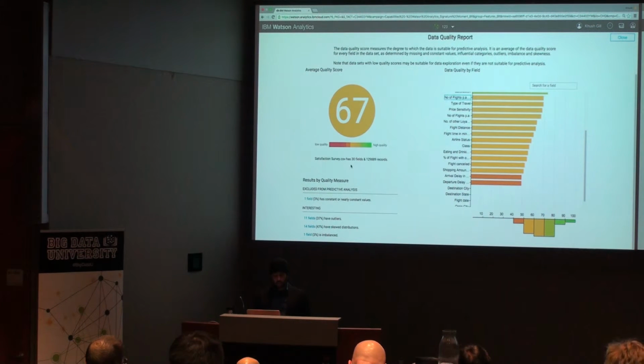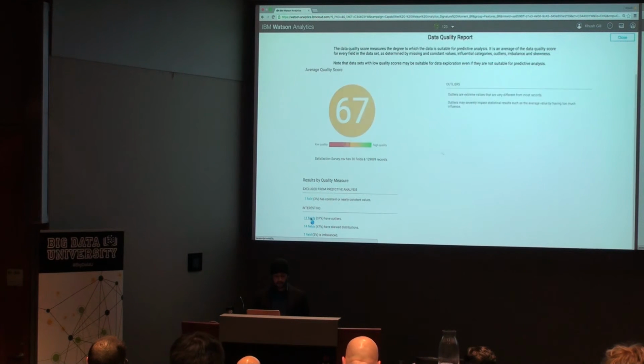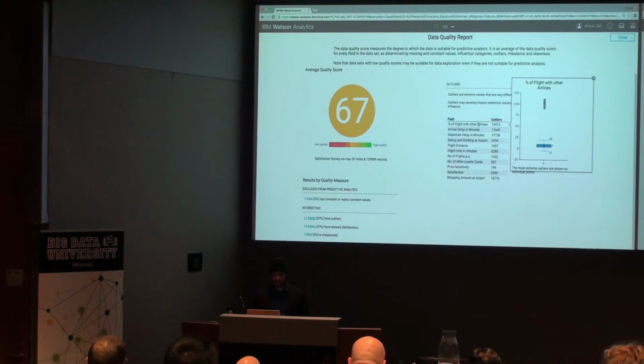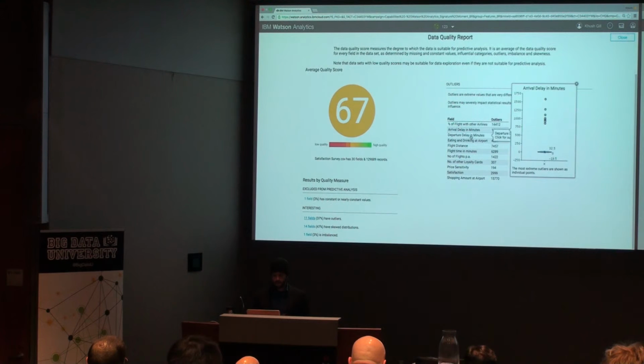If you scroll down even further, this is where all those interesting points are. So if you want to look at where those outliers are, where the skewness is in your data, we're going to go ahead and click on outliers over here on the bottom left. And then you can also click on these to find out exactly where those data points lie.